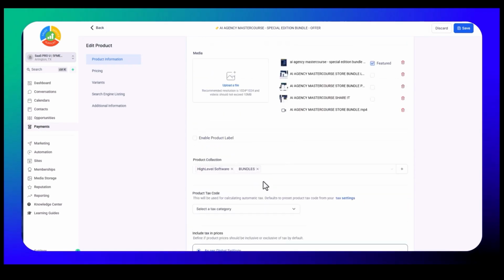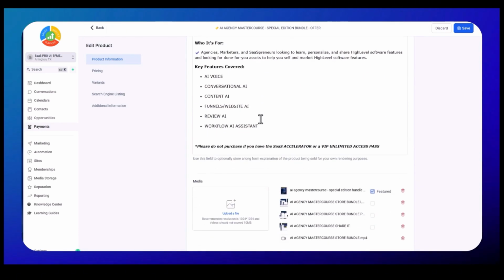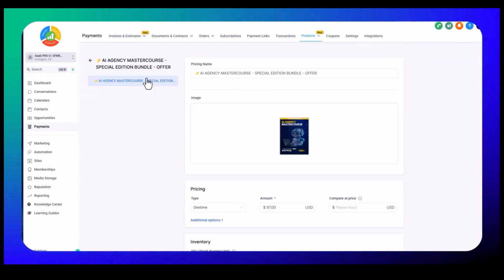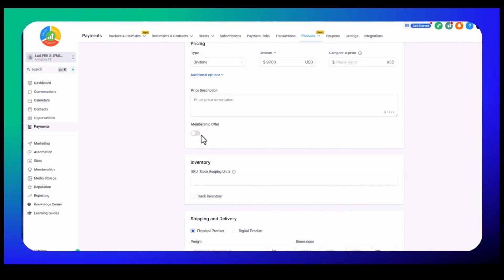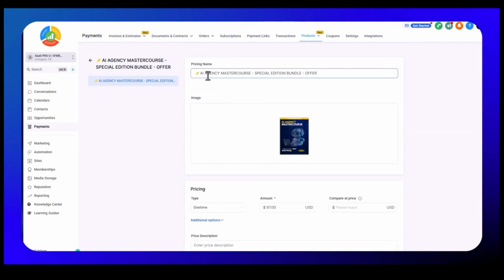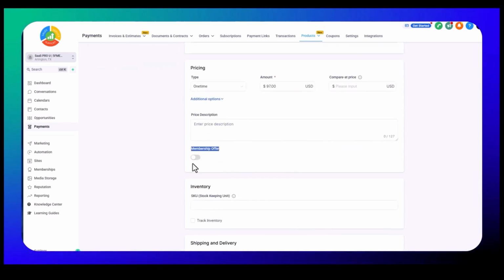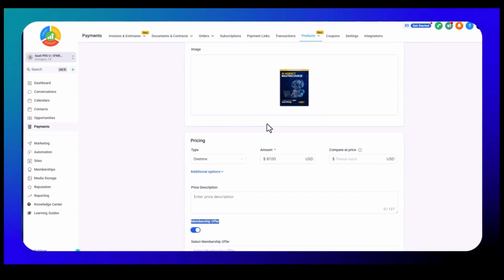This is really just more for if you're going to put it in the store, you would just turn this off if it's not. When you click on your pricing, this is the pricing for the product. The additional options will show membership offer and what's included. So for example, this one, and it may not show here because I think I did this as a product, but your membership offer should show here.